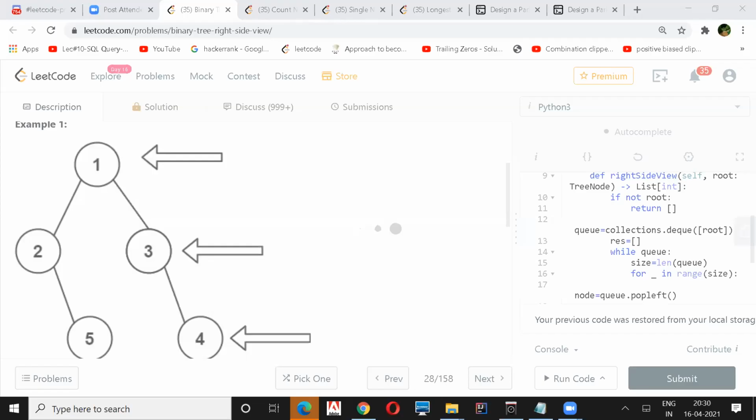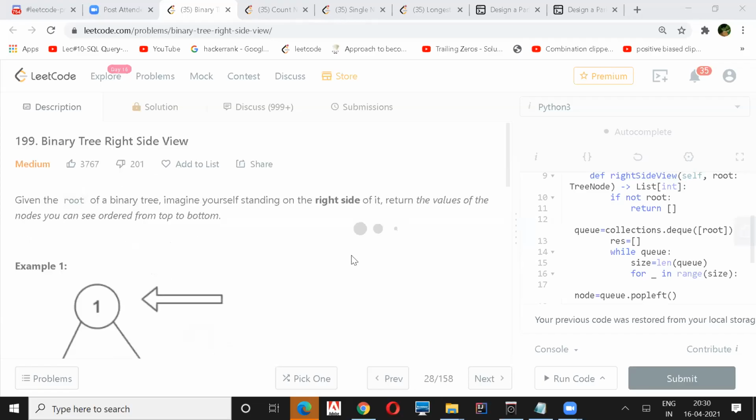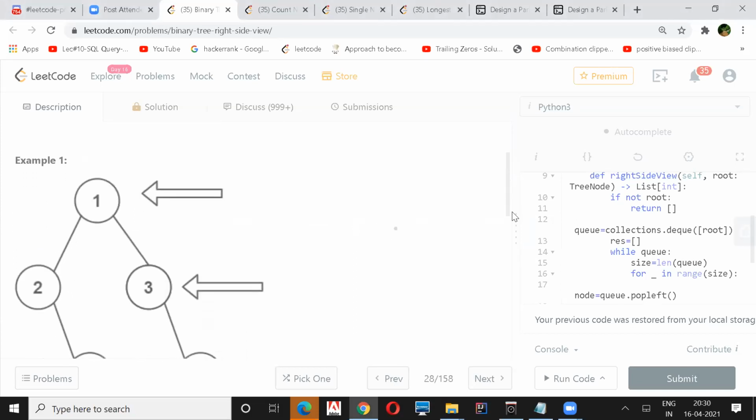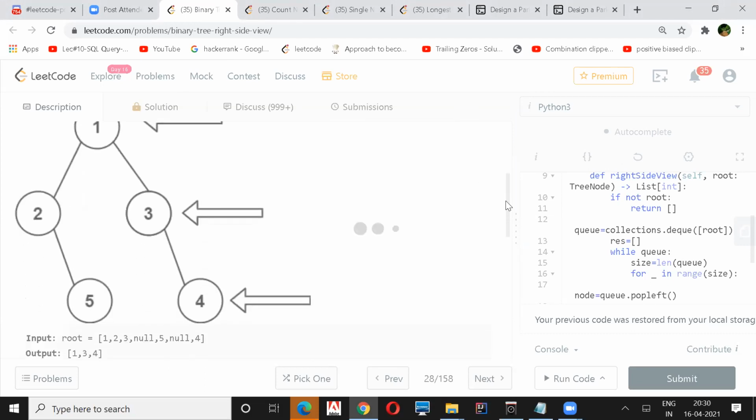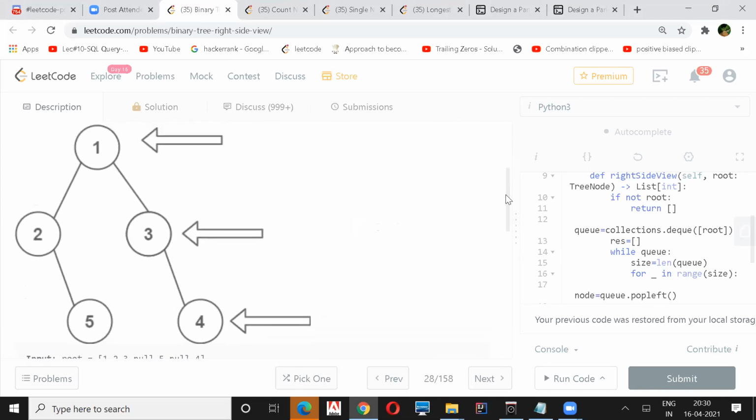Yeah, recording. So here this is a binary tree right side view. We are given the root of a binary tree, and we have to imagine that you are standing on the right side of it, and you return the values of the nodes which you can see from top to bottom. So if you are standing on this side, it's 1, 3, and 4, right?